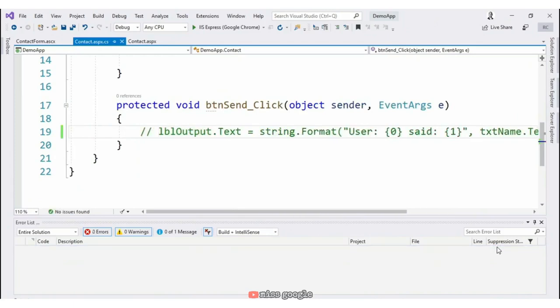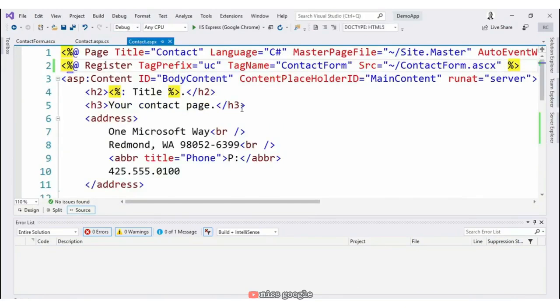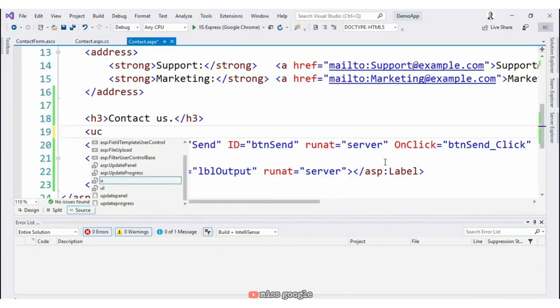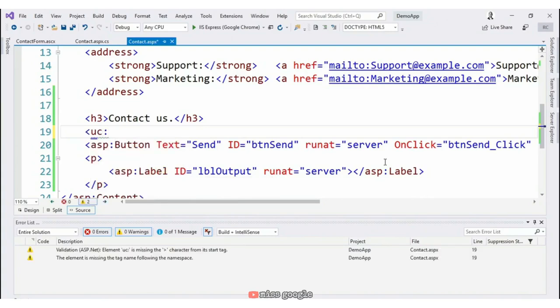So we get to see how we fix it once we are done with the user control. So coming back in here to the contact ASPX page, now I want to use the control. So what I have to do is just use UC and then colon, and then the name of that, which would be contact form.